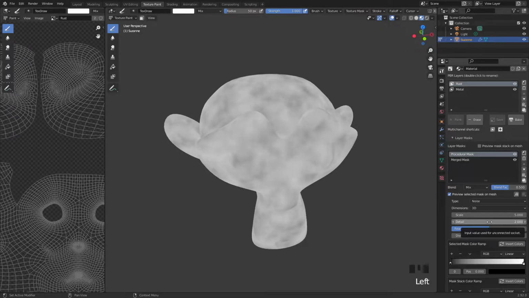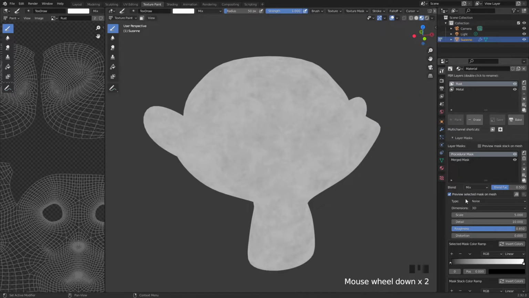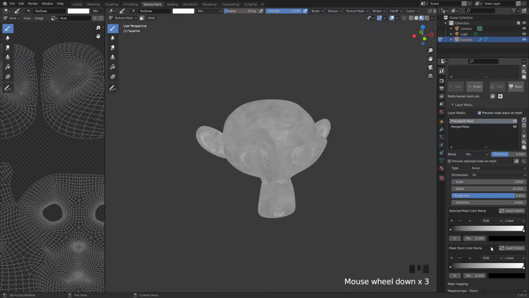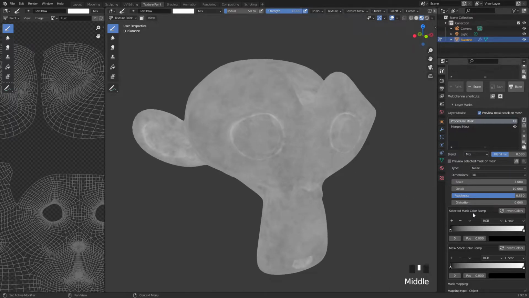So in general for rust, you want really high detail because that's going to give it a really nice crumbly, fine grain look. So I'm going to put that to 10. I'm going to put this up to something like 0.85, so it looks kind of like that. And now I think the scale's fine for now. I might put it down a little bit. And now I'm going to preview the mask stack, and then I'm just going to play around with these color ramps to try and get the kind of effect that I'm after.